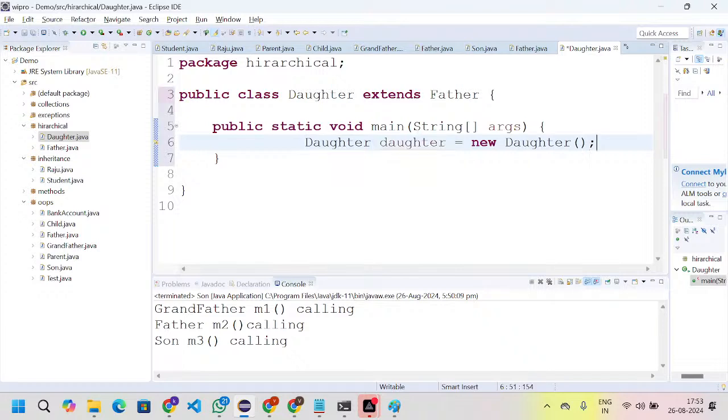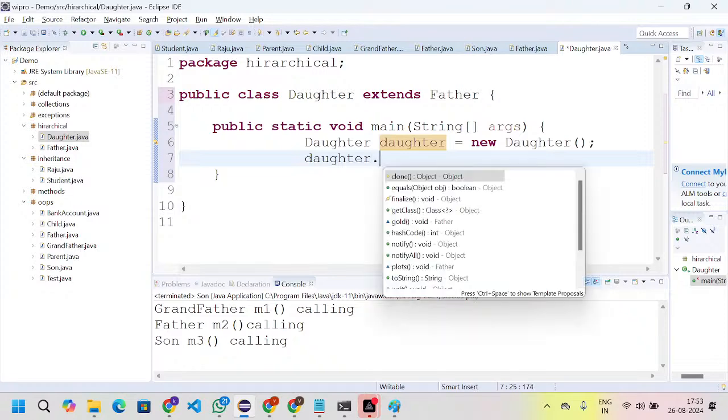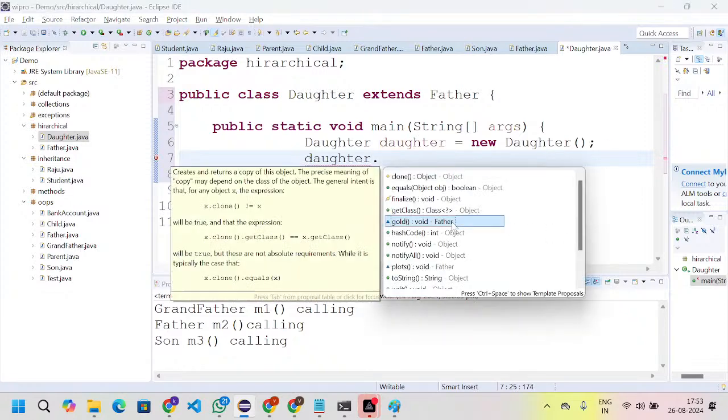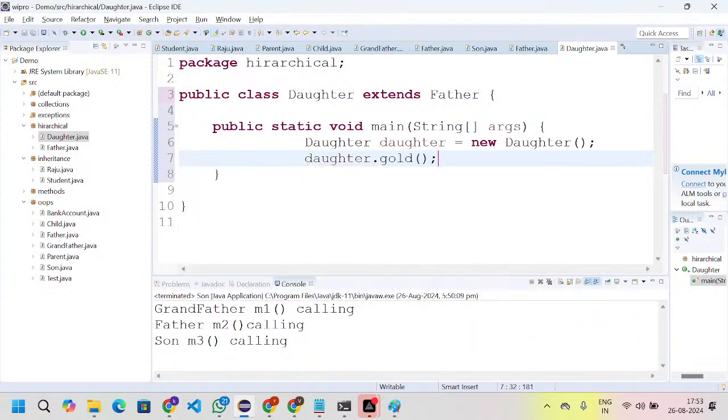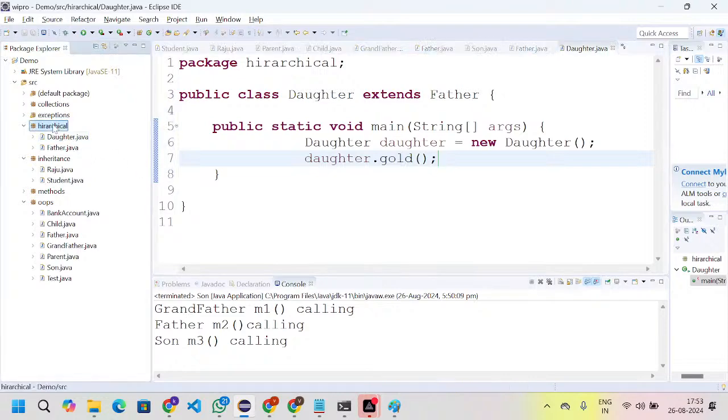Okay, how can I access that one? By using daughter. I'm copying this one, then daughter dot gold. This is clear. Okay, similarly you can take the son class as well.